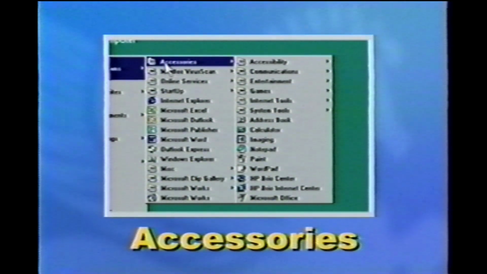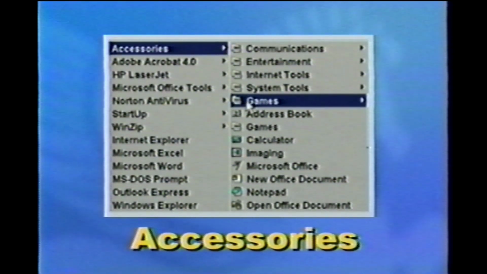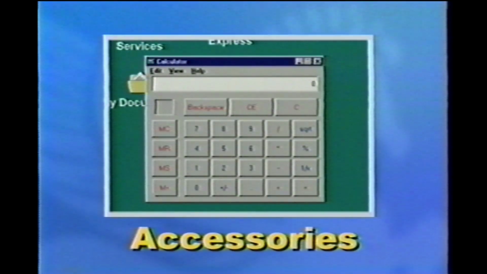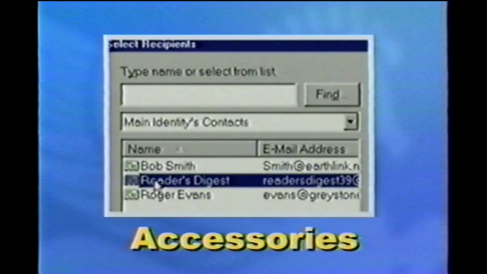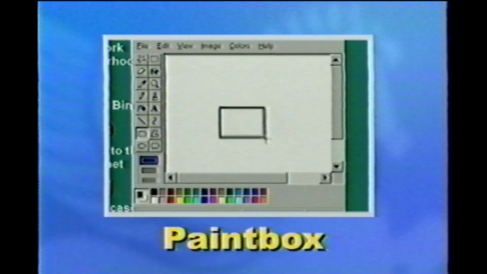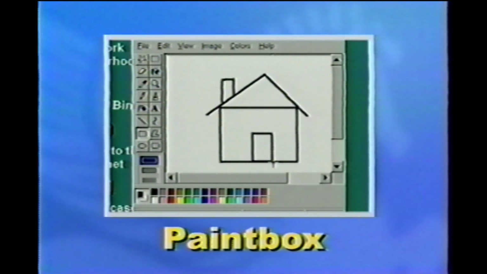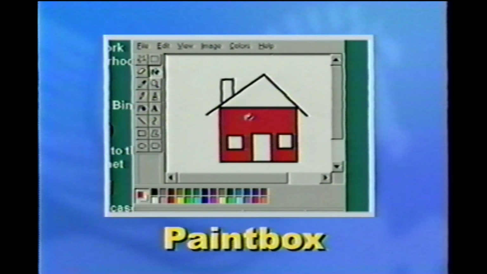Accessories. Accessories are mini programs that are built right into your computer. Accessories like the calculator and the address book make your computer use more effective and useful. And accessories like solitaire make your computer more fun. Paint box. The paint box is a really neat accessory that allows you to draw and create your own pictures on your computer.